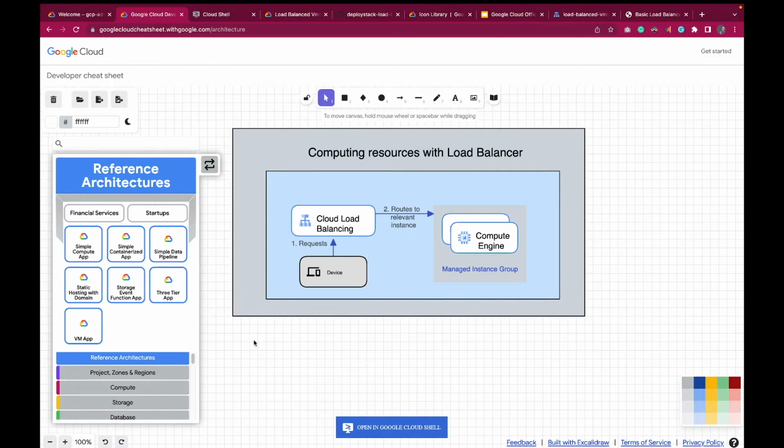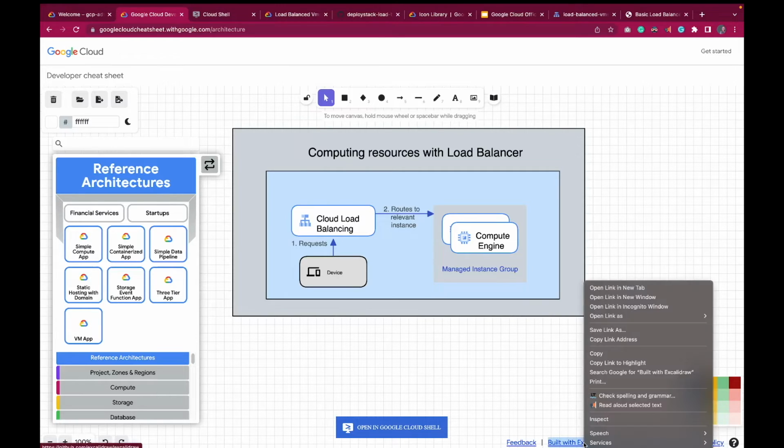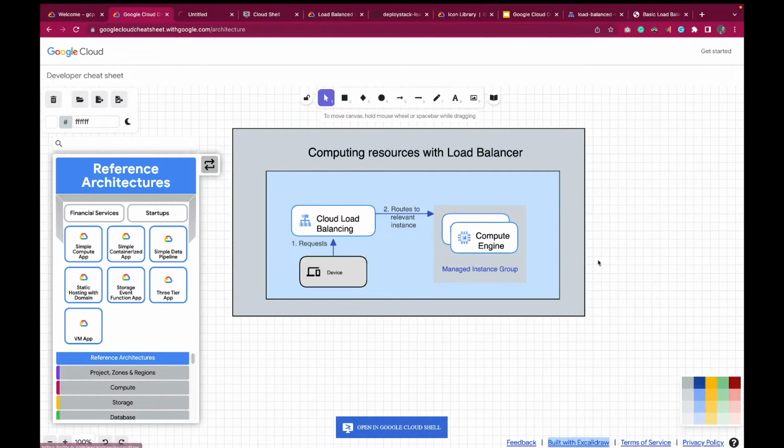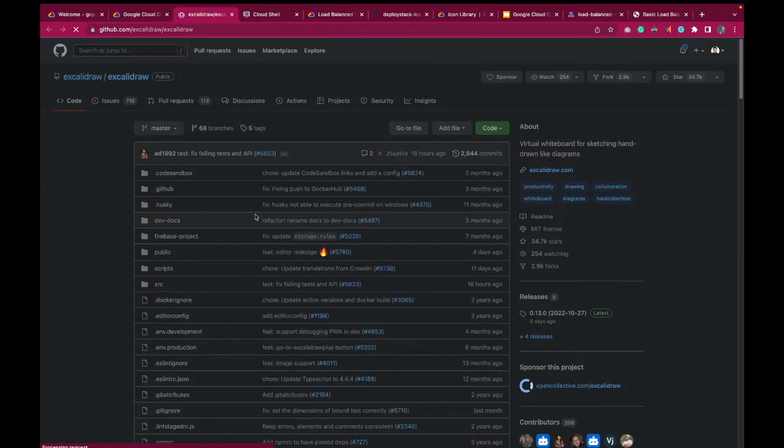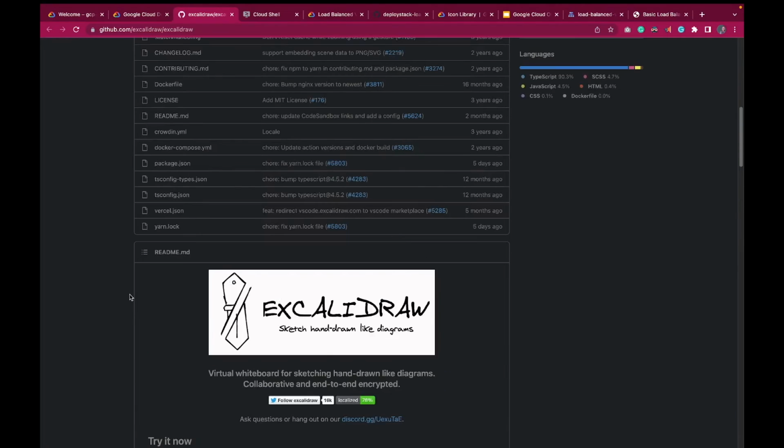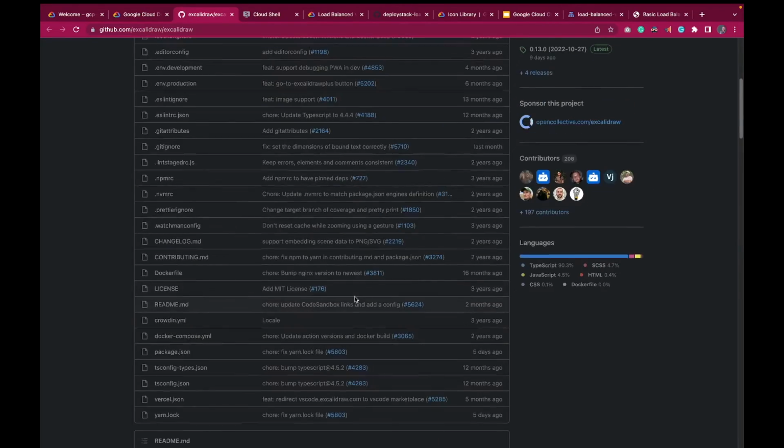So this project is based off Excalidraw. Excalidraw is an open source diagramming tool available on GitHub here, and that is what the Google Cloud diagramming tool is based off of.